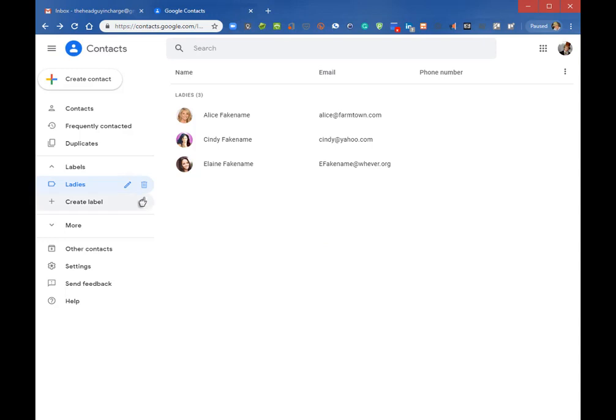I have noticed using Gmail before with labels, sometimes the labels won't work for a distribution list. I don't know why, but it doesn't. So if it ever doesn't, just come back and change the name to something a little different.